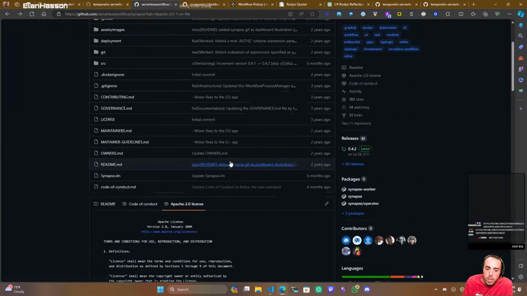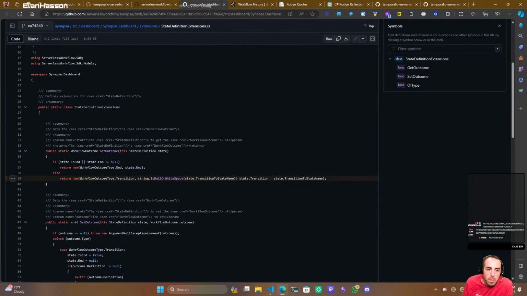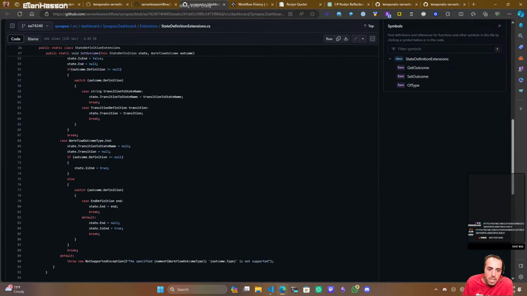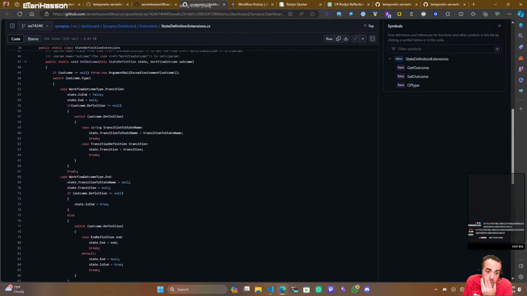Apache. We're golden. All right. So let's see what they do here. Get outcome gets the state definition. The state definition get outcome. This is different. So they check the workflow outcome. So this is a transition state name. If that's null, then return transition. Okay. So this sets an outcome. So this is what they're doing. They say, do we transition or do we end?